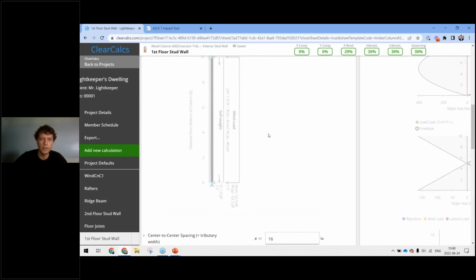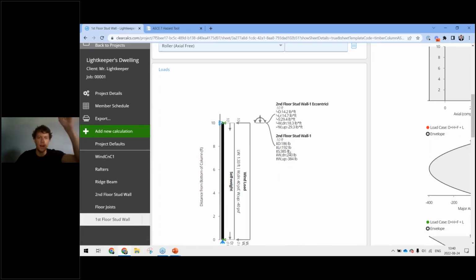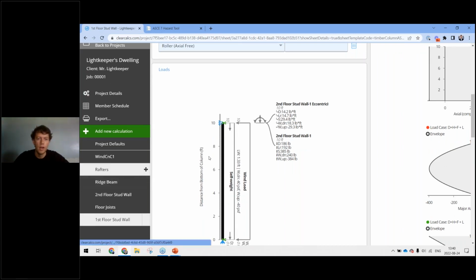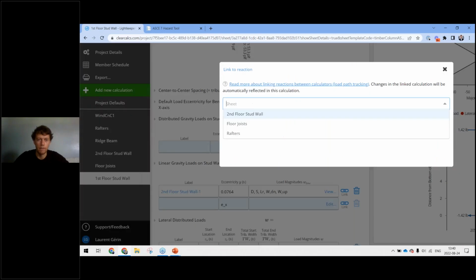And because I linked my rafters to the stud wall above it, to the second floor stud wall, these loads are automatically getting carried to my first floor as well. So basically I've got the rafters sitting on the stud wall above, stud wall sitting on this one, and then these loads are automatically getting carried. So if I were to change my rafter loads, it would carry down all the way to here with no problem. I'm also going to add my floor joists.